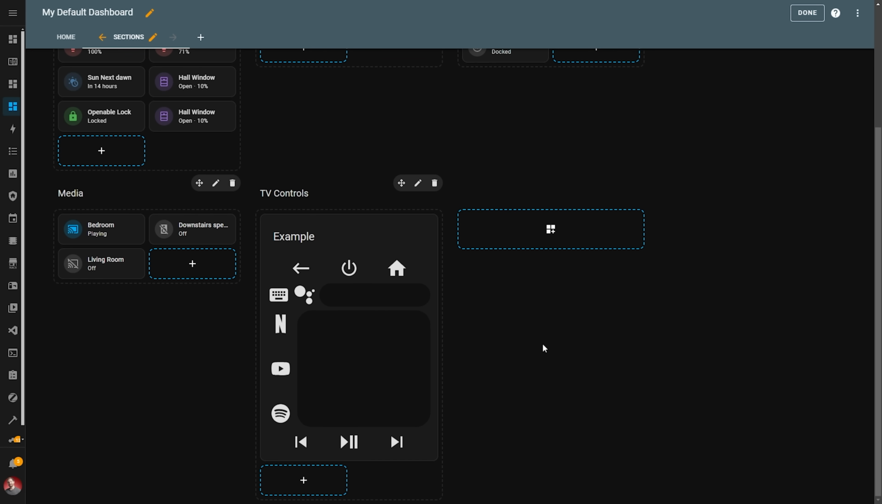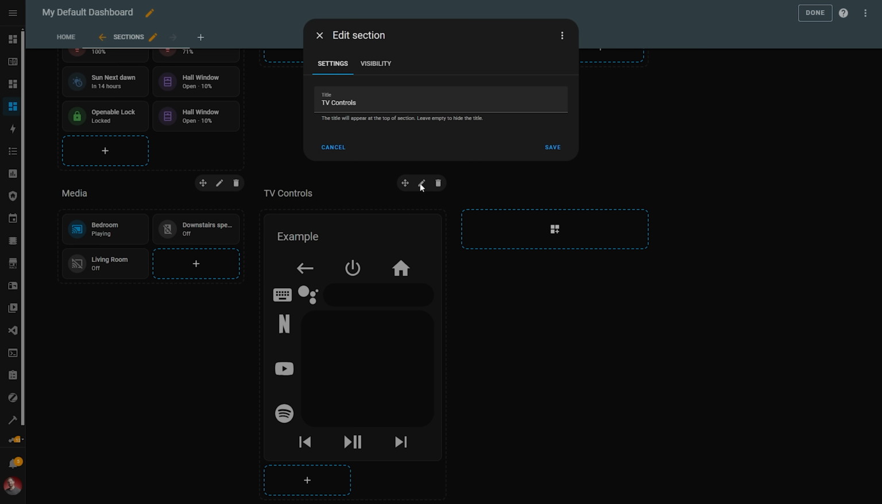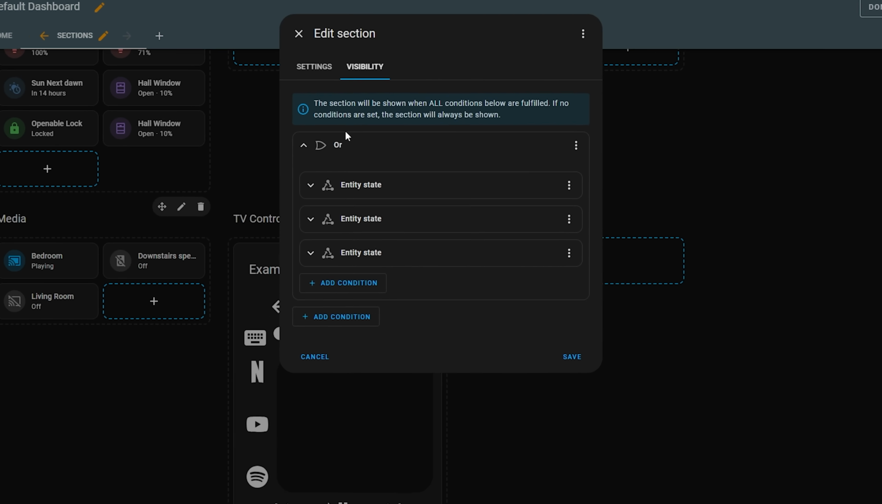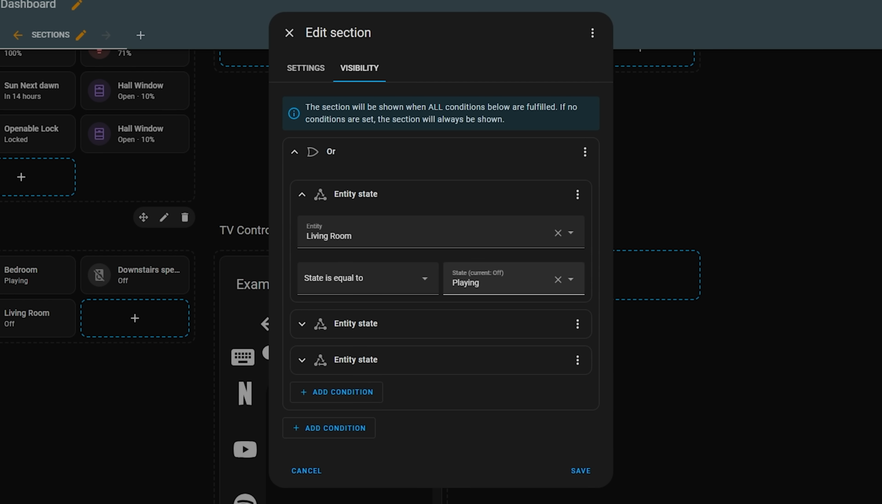Next up, there are several improvements to dashboards and the UI in this release. One really cool one is that you can now conditionally control sections in the new drag and drop dashboard.